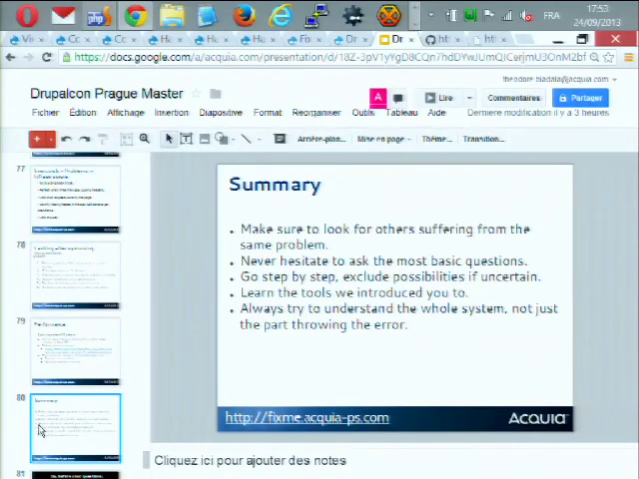Okay? Go step by step, never exclude possibilities. There are things that seem basic, seem obvious, and people forget about them. So always check the obvious. Learn the tools that are introduced to you, they are simple, and if you know how to use them, if you have a good tool set at hand, that's probably what you need. And always try to understand the whole system. Always try to understand the whole picture. Drupal can become very complex because you can assemble a bunch of modules that will change the way the other modules work. So always make sure that you understand what's at the root and go to the root of the problem always.